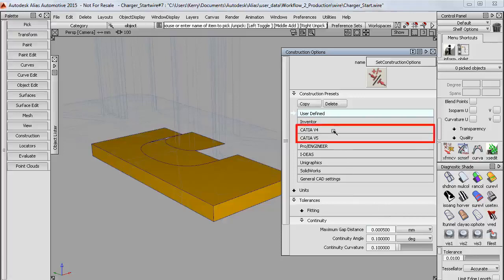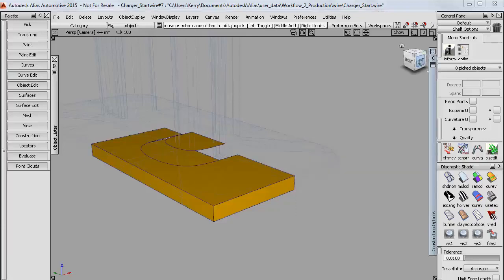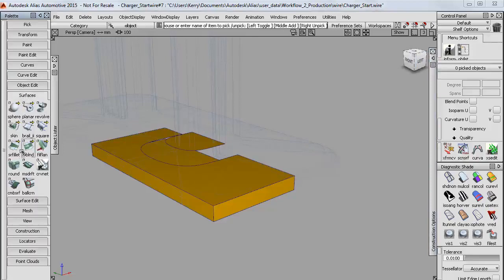But I'm going to use these 2 CATIA presets only because V4 is set to 0.01 and V5 is set 10 times smaller at 0.001, and I can use those 2 to explain the looser and tighter tolerances. So I'll start with V4 and I'll set it before I start to model. And now when I use a surface tool, it refers to that tolerance value to decide how accurately to build itself, so how closely surface edges are built to each other.